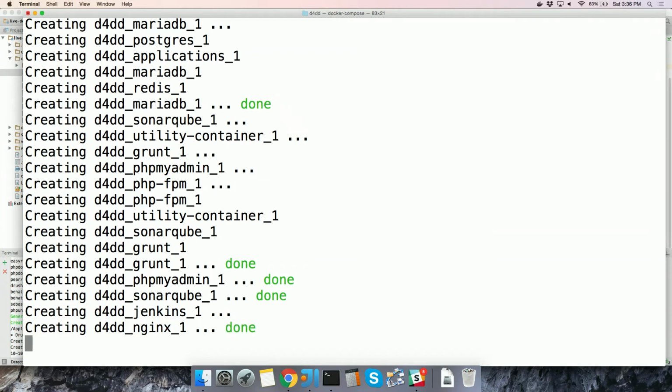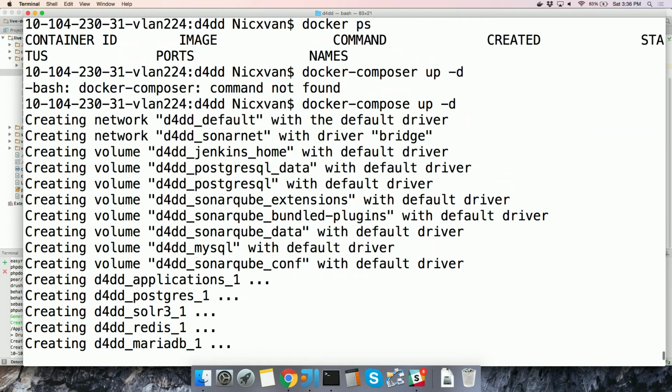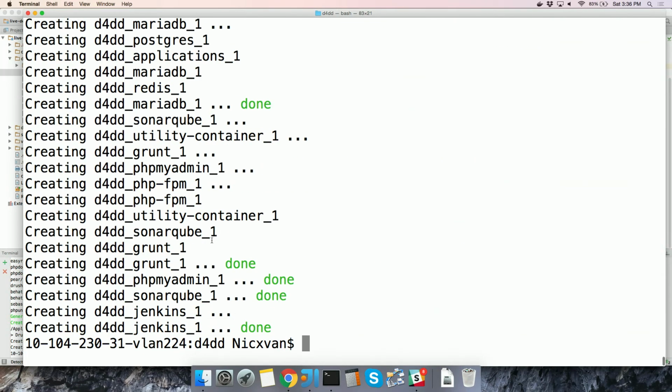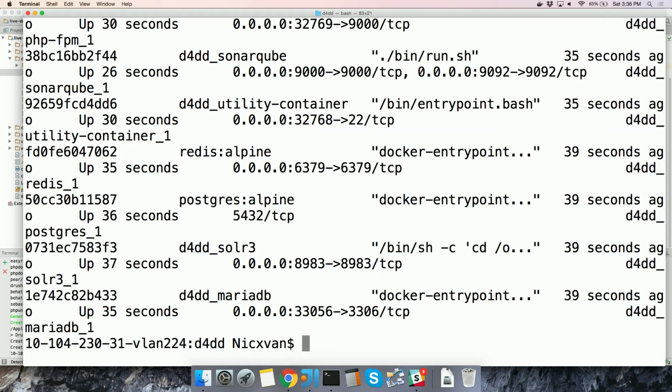And so this takes a couple minutes, but you can see it's creating a bunch of different containers. I think if we scroll up, you'll see it also created a bunch of networks. It created a couple of volumes. So you can see up here, it created a default and a SonarNet network. It created a bunch of volumes, which is where it stores data. And then it created the containers, and they're running. So if we look at docker ps again, you'll see that they're all up.